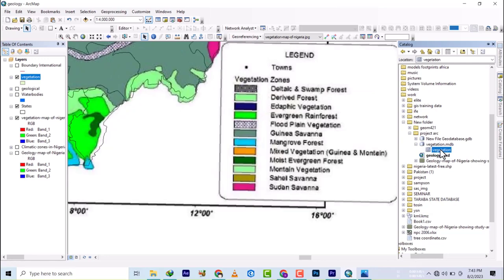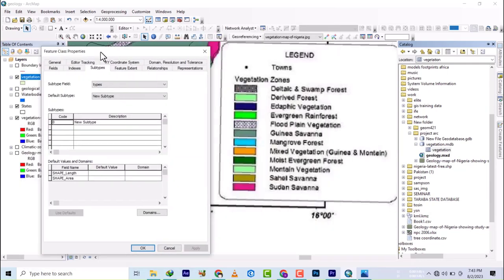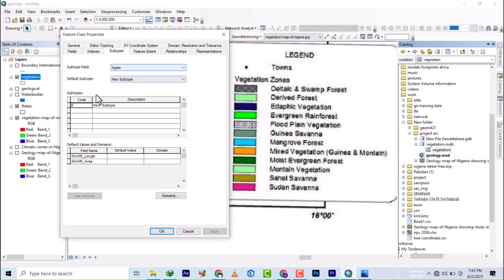All right. So we right click on it, and then we hit the properties again. And we shift it here, and then we come here, and then we name it. So one of it is going to be the derived forest. Forest. And two, we have Guinea savanna.